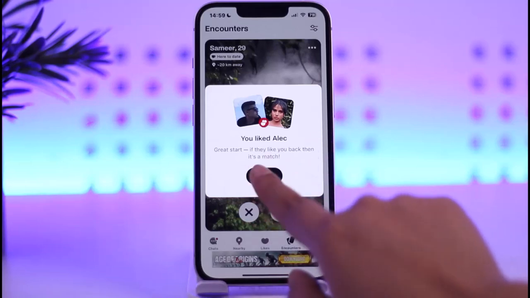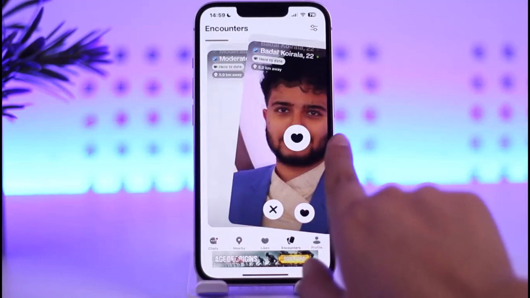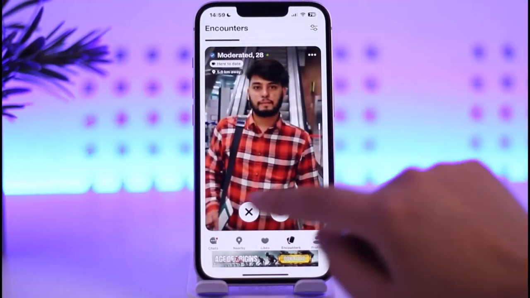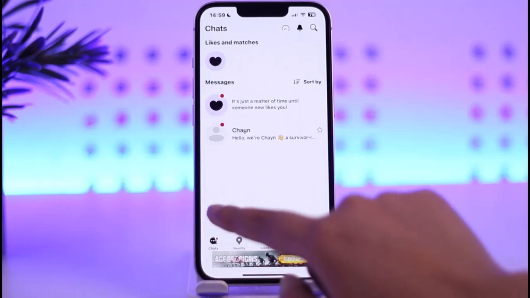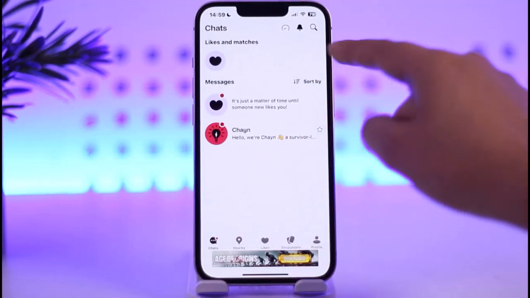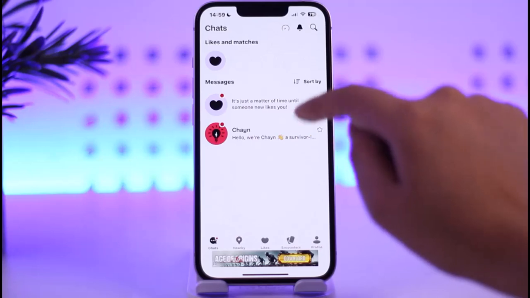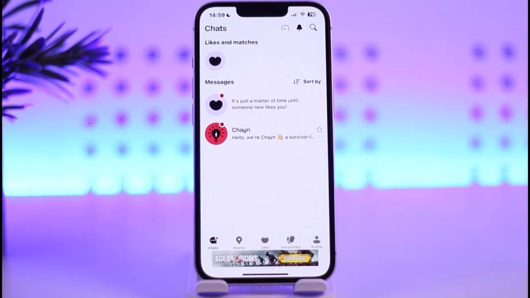If they like me back, then it will be a match. Simply swiping them to your right. Once you have got a mutual match, you will be able to go to your chat section. You're going to find the matches right over there. You simply tap on their profile and you can write them whatever message you would prefer. So that is the way for you to do so.